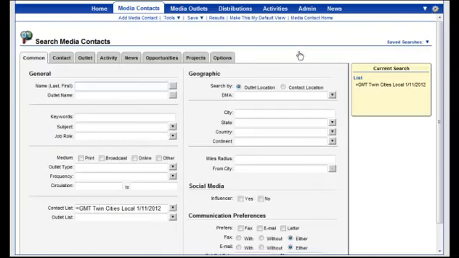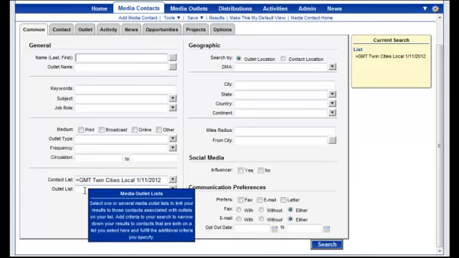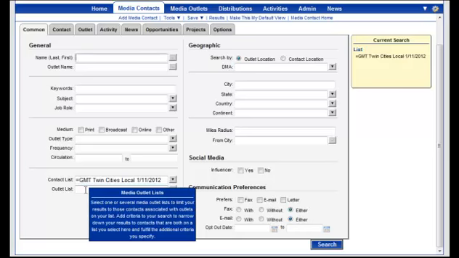The Refine Search link will take you back to the Advanced Search page if you use this page to create your list, or it will take you back to the Quick Search page if you use that to create your list. The example I have here is a sample list called GMT Twin Cities Local 111-2012.